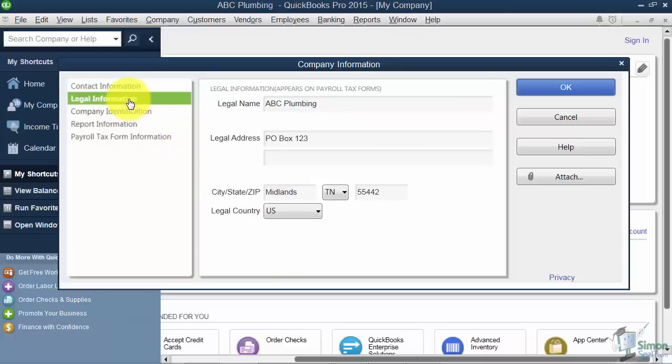Now, if I go over to the legal information on the left, I'm going to need to change that city and state again. It doesn't update it automatically for me. So we'll put in Minneapolis, and we'll say this is Minnesota. We'll have to drop down the list here and pick that from the list. And we've got the zip code, and that is correct.